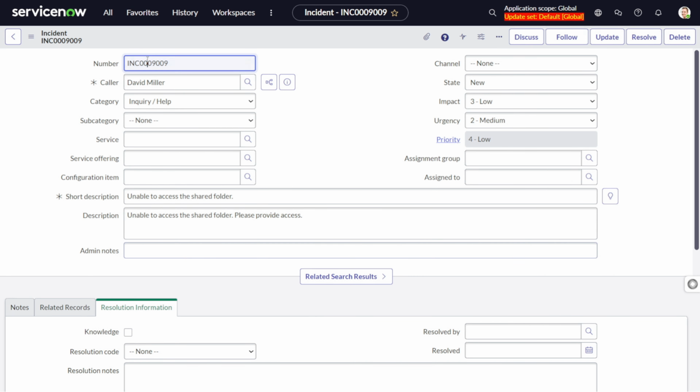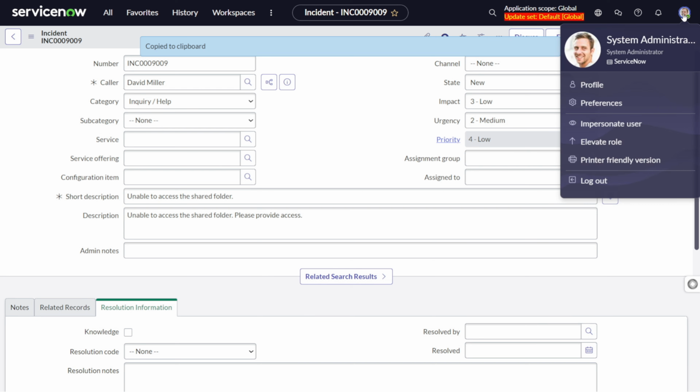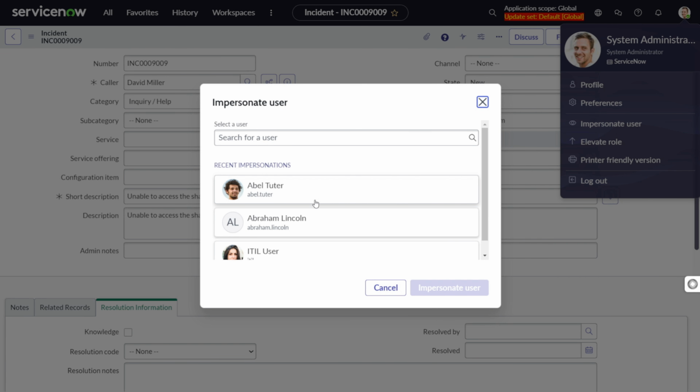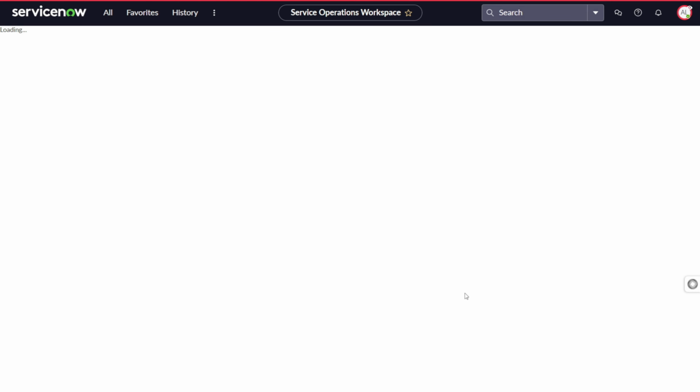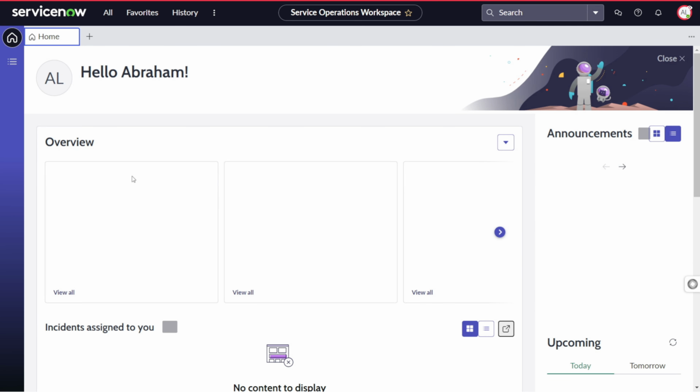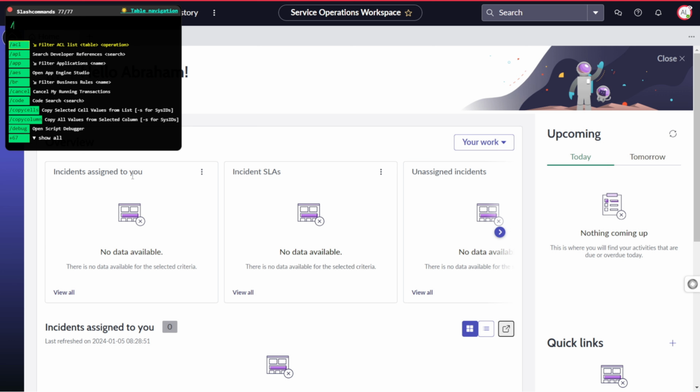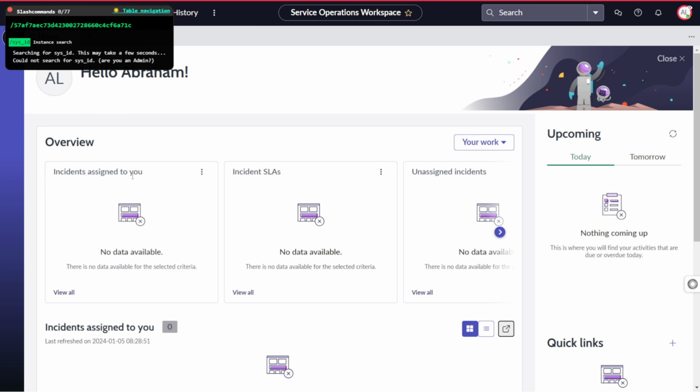Now let's impersonate some other user. I will copy the sys_id, and you will come to know why. I can do impersonate, and let's do it with Abraham Lincoln. He is not an admin, right? So this particular field should not be visible to him. And we will search for that particular record.